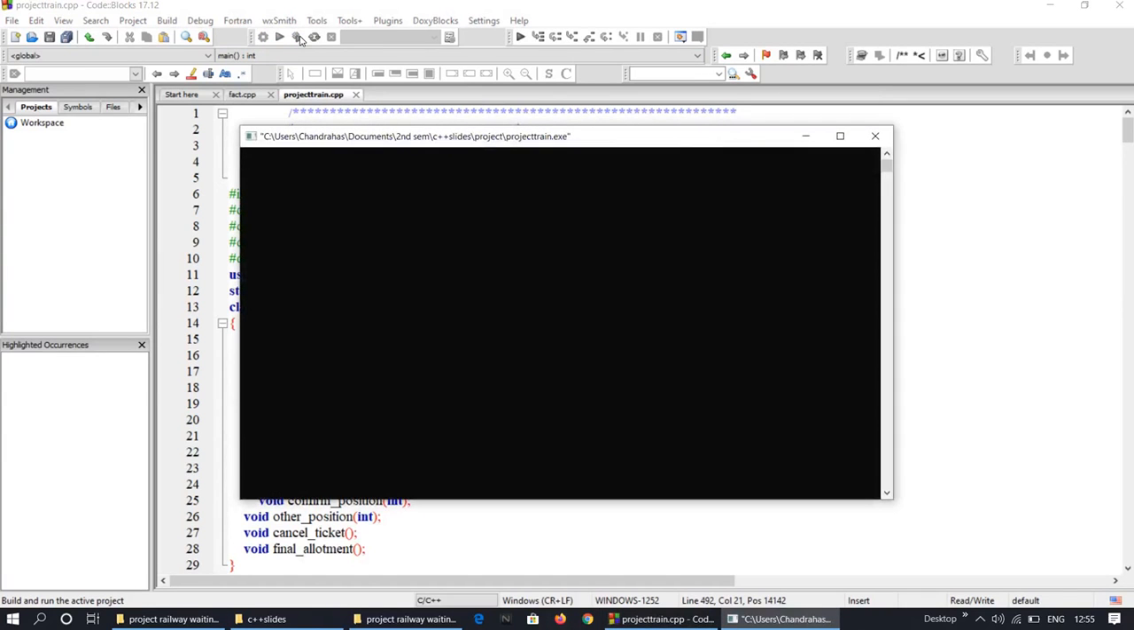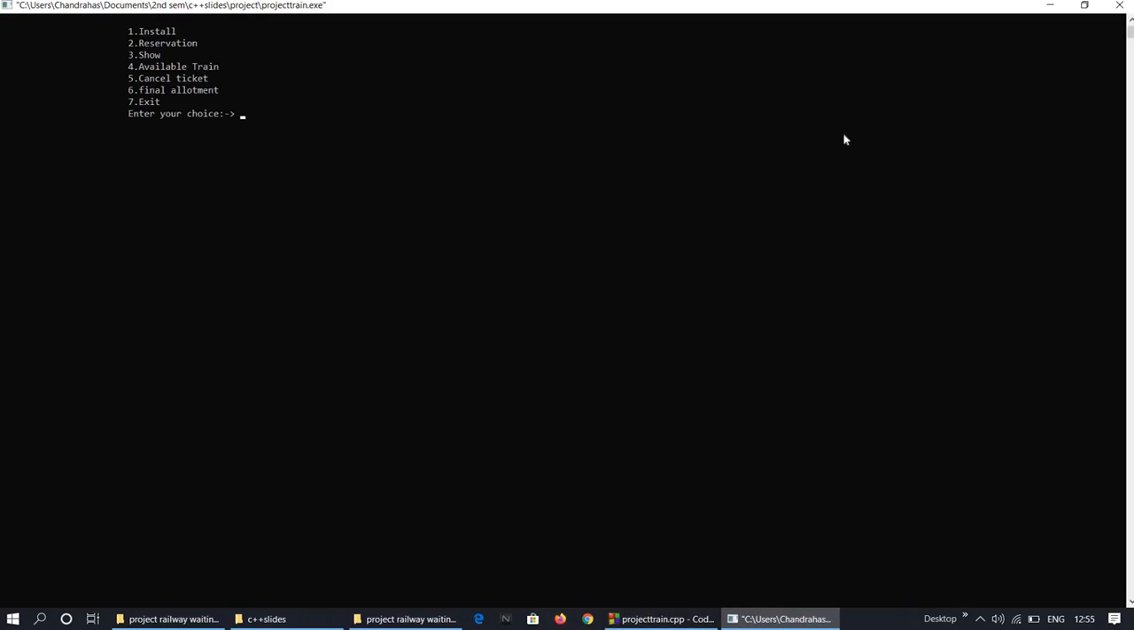The project is run successfully. Firstly, we upload the train. Press 1. Enter train number 123. Pilot name Harry. Arrival time 11 p.m. Departure time 4 p.m. From Patna to Agra.